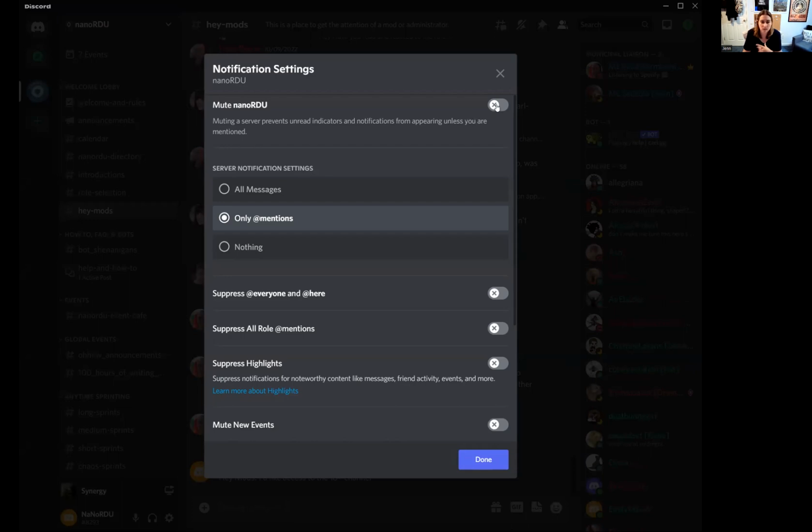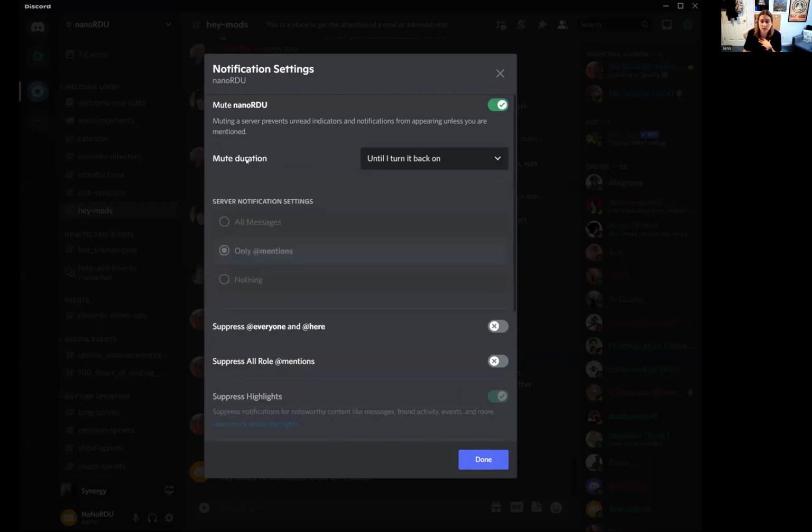And that's where someone does the little @ sign to your username. You can also suppress. So you just click these little buttons and you can do mute duration. You can do it for 15 minutes, an hour, 3 hours, 24 hours, or until I turn it back on. And basically that just keeps you from being overwhelmed with the number of notifications.